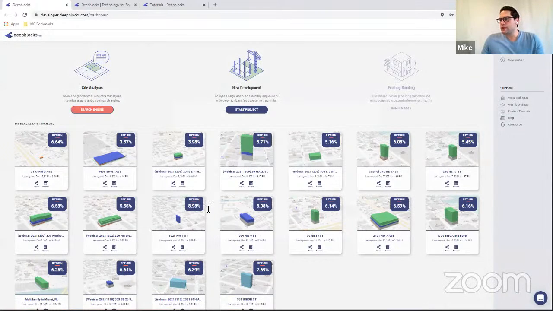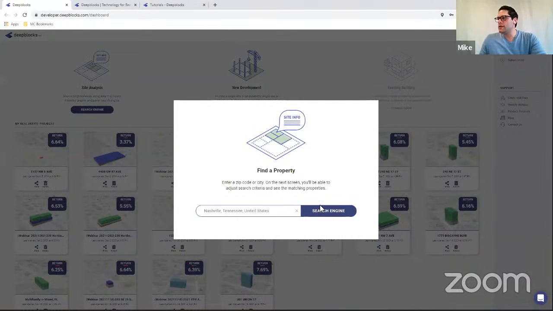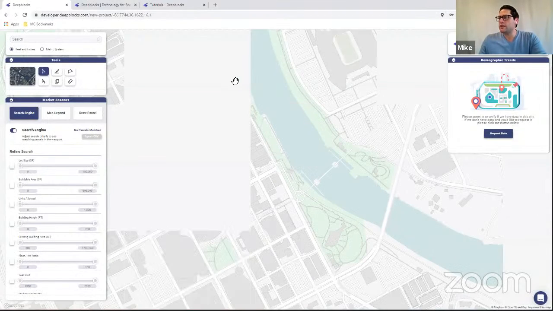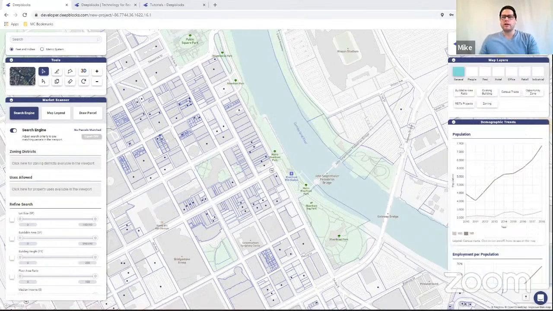We're going to go into Nashville, Tennessee to start. Like I said, we're going to do Nashville, Tennessee first, go through some of the use cases, and then jump into Raleigh, North Carolina. And then lastly, if I have some time, we'll look at New Orleans, Louisiana.